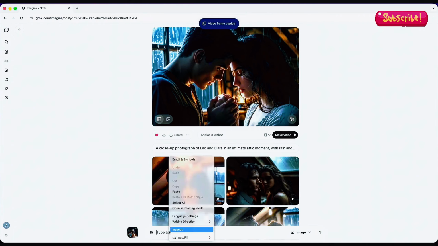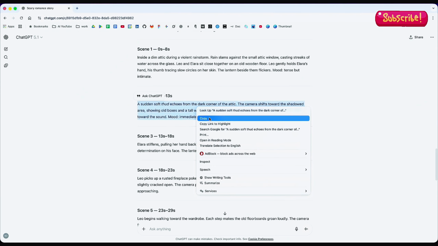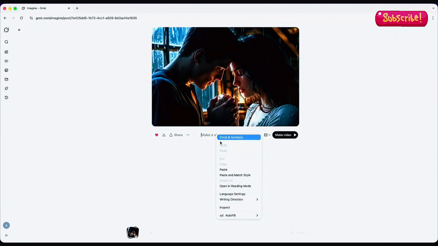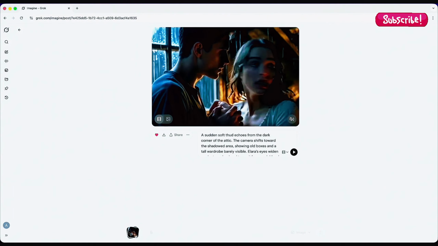So I right-click on the video and select Copy Video Frame. Then I go down to the prompt box and paste that frame. Now I switch back to ChatGPT, copy the prompt for scene 2, come back to Grok, and paste it right there. Finally, I hit play to generate the second part of the video.